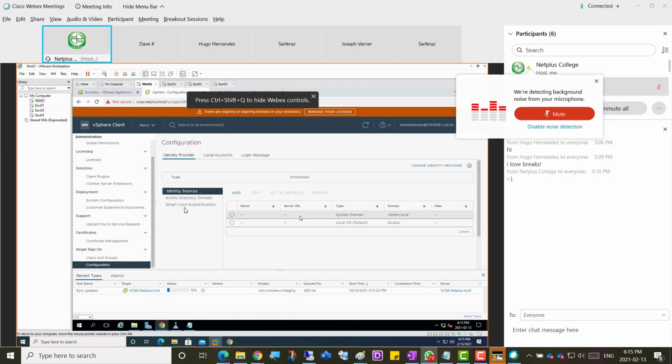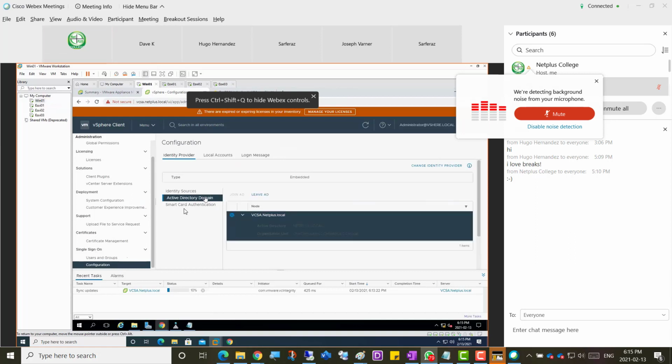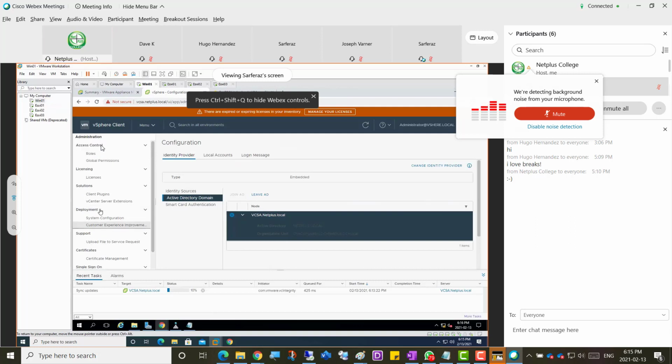Yeah, our identity providers, Active Directory, let's check it out. So it says Active Directory netplus.local organizational unit. Yes, so it created that. Now what we can do is we can go on the left side, and there is global permissions on the top here. Where on the top, access control on the top. Yeah, global permissions.